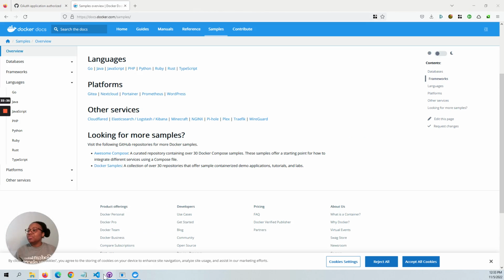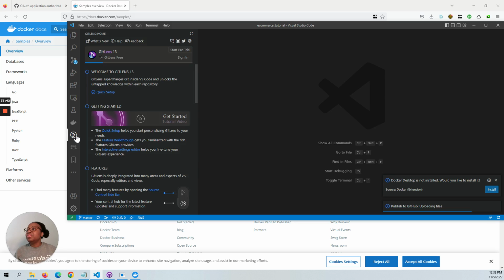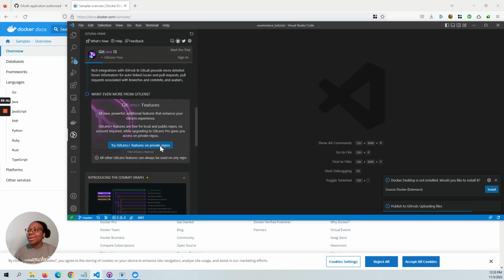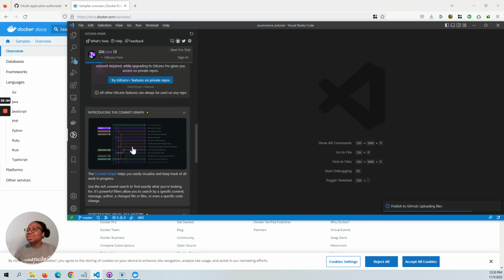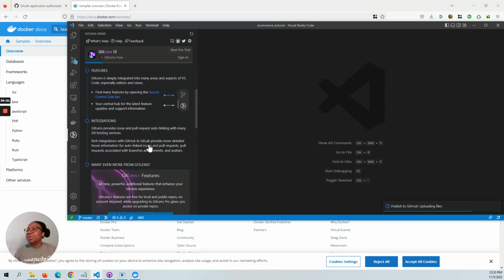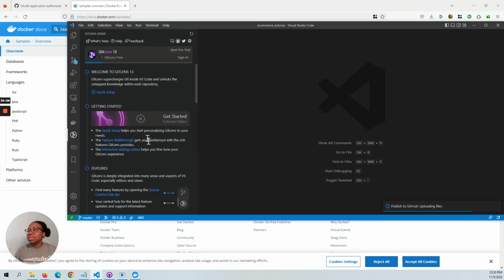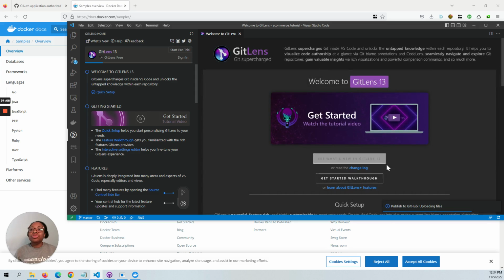Let me pull back up VsCode. Okay, Docker's still installed. Okay, what's this? GitLens. Yeah, this is just to help you get started with... I don't know how to explain it when I'm not using it. Let's just say there's a lot of features and you can kind of see your commit graph. I like that. I really like visual history, but it basically will help you look between versions and things like that.